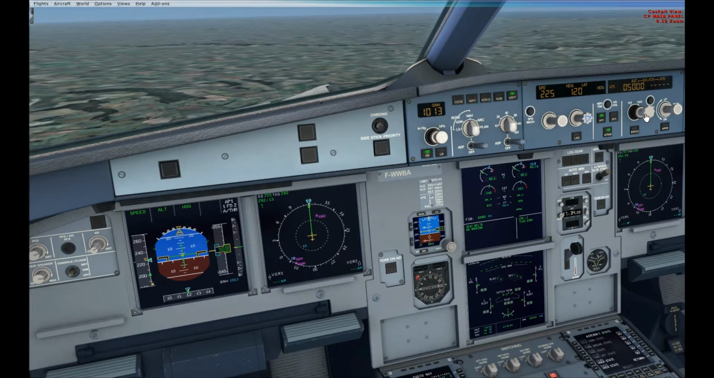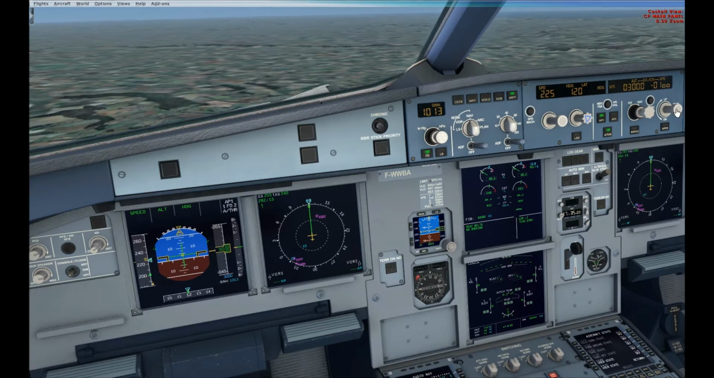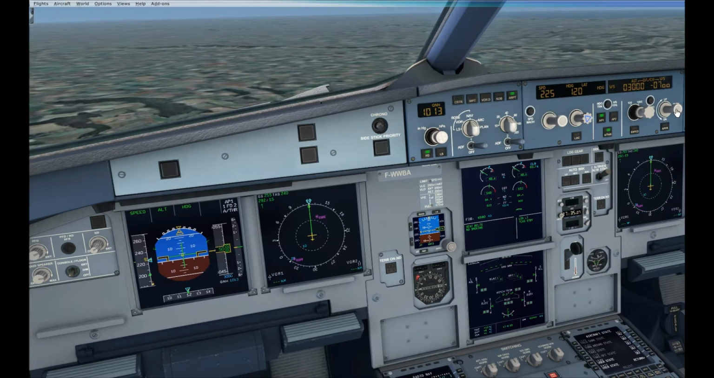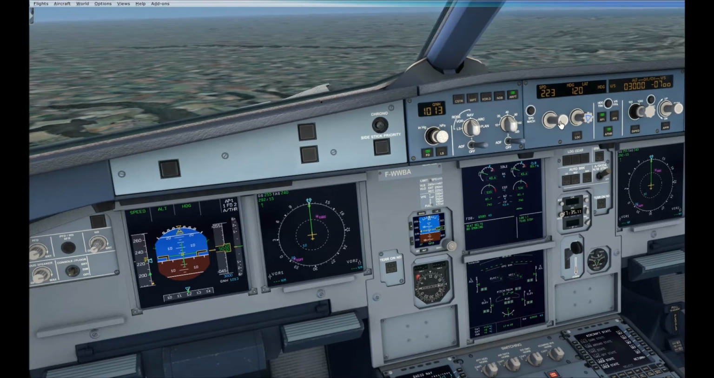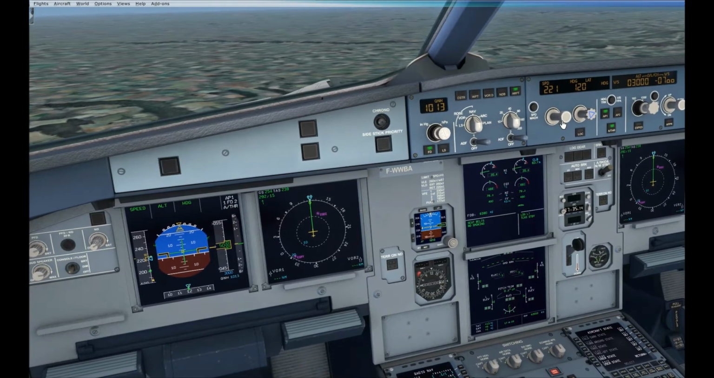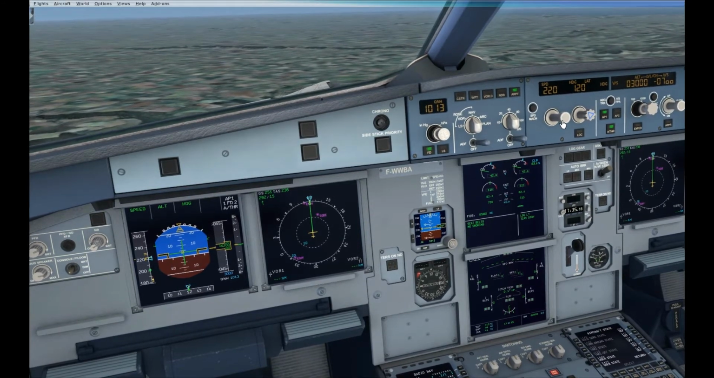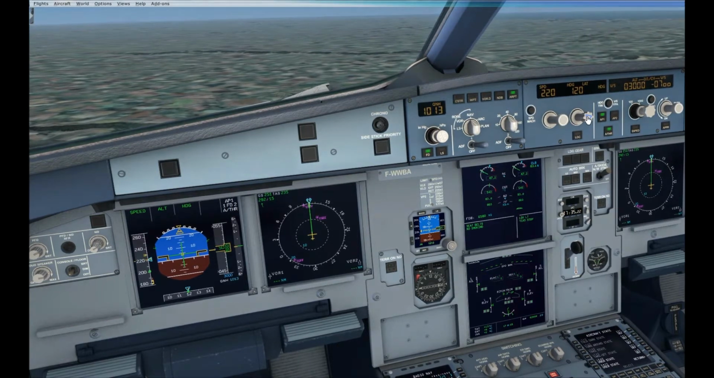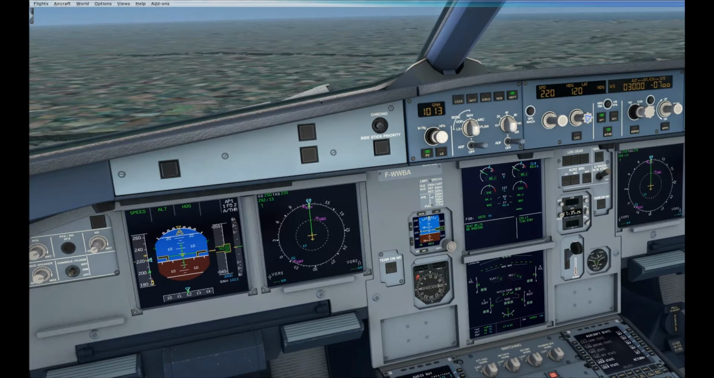Okay, I'm going to now descend to 3,000 feet. Nice gentle descent, 600-700 feet a minute. I'm going to reduce my speed to 220. And I'm going to begin a slow turn back towards Cardiff. Presently doing 120, I will turn to 90.